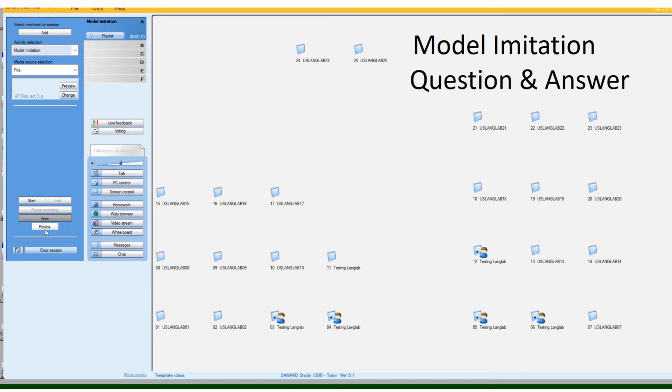And then you can hit this replay button. And you notice it turns into a little arrow. So they're listening to it. And then when it's all over, it'll turn into a dot. Or if I hit clear session, it'll end it right then. So I'll hit clear session. And that's how you can do a question answer with your students.